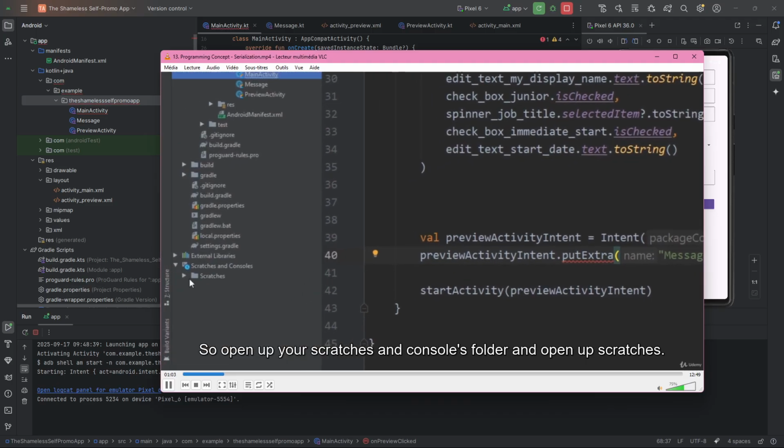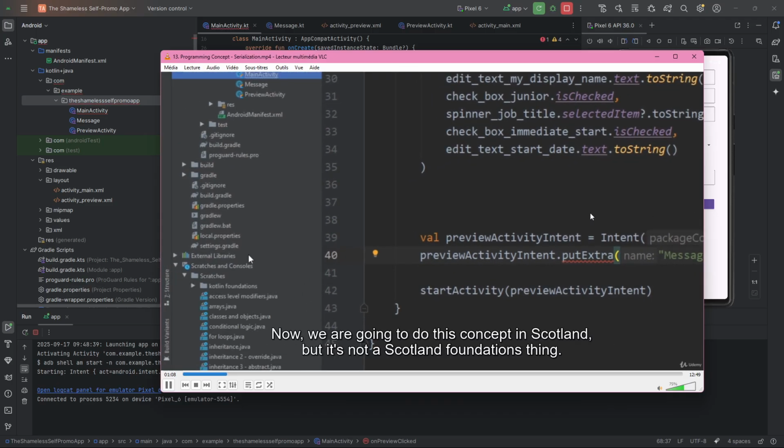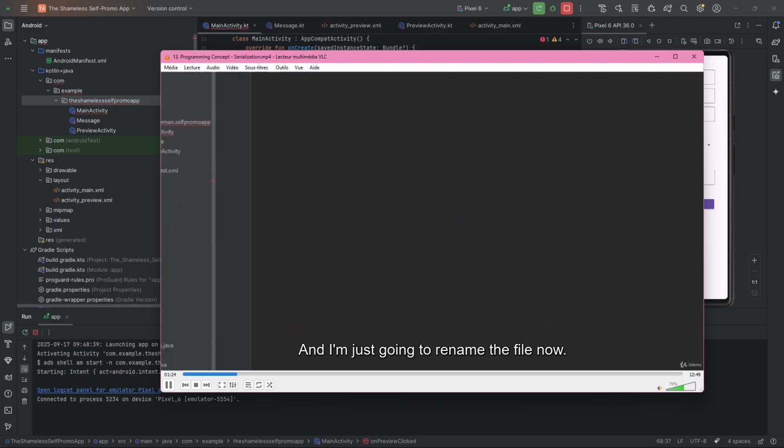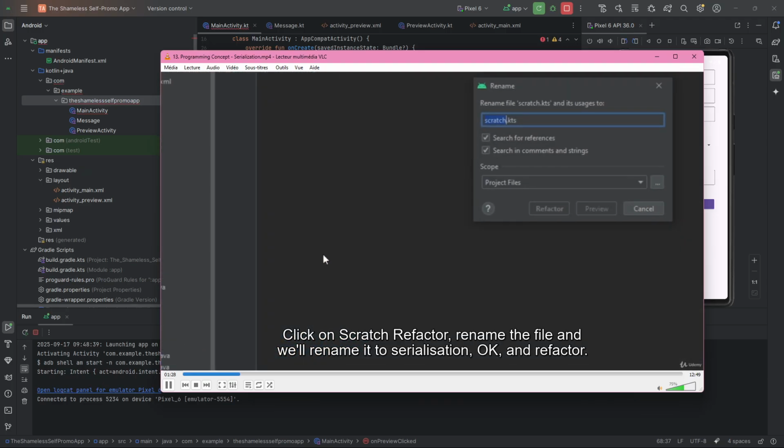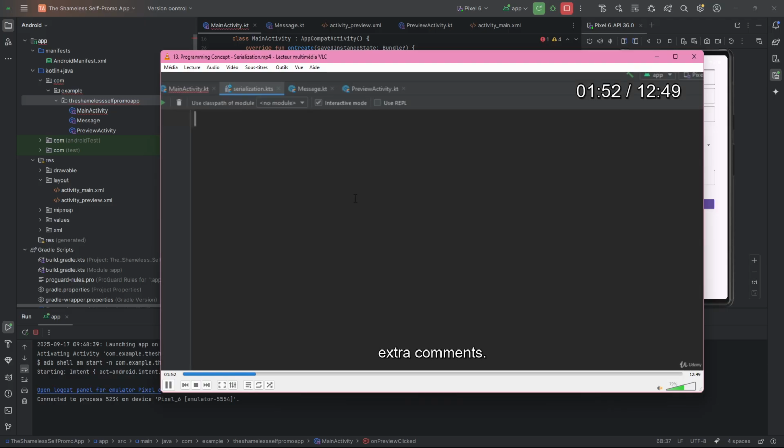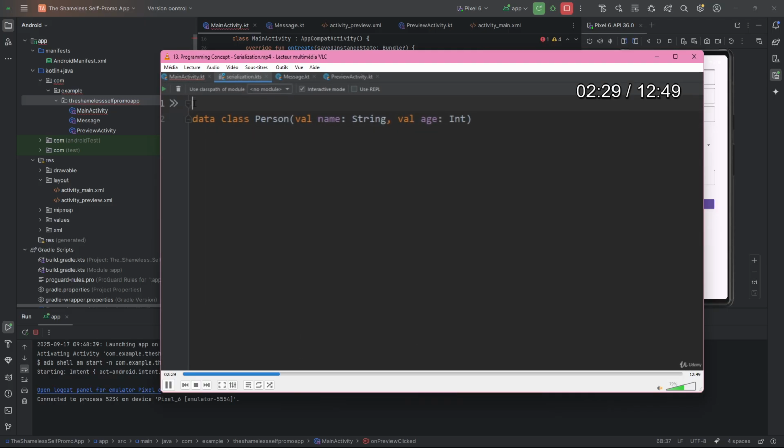So open up the Scratches and Consoles folder, and open up Scratches. Now we are going to do this concept in Kotlin, but it's not a Kotlin file. I'm just going to rename the file now. So right click on Scratch, refactor, rename the file. And we'll do val, and just above this class, let's make a val, we'll call it my person.